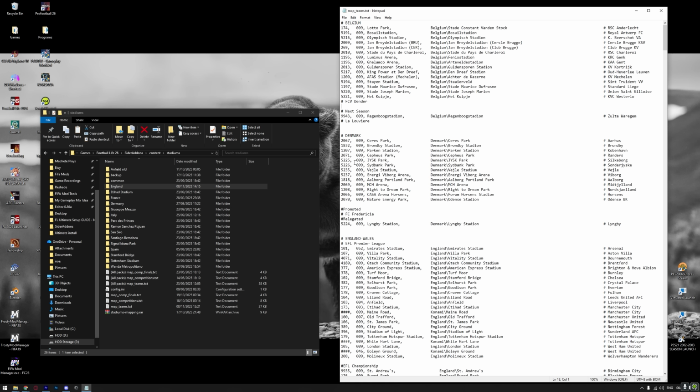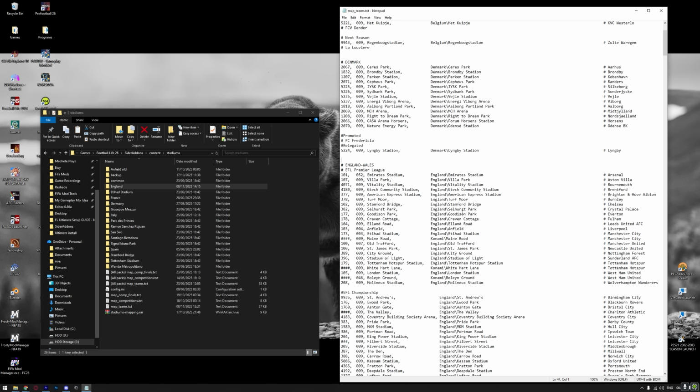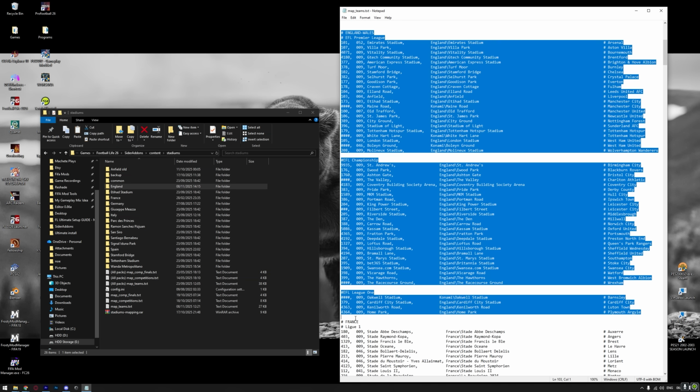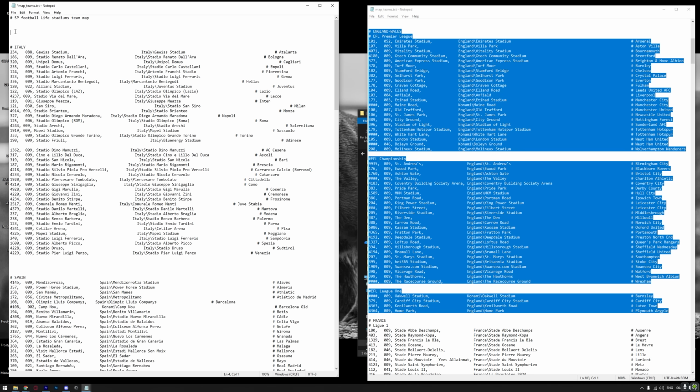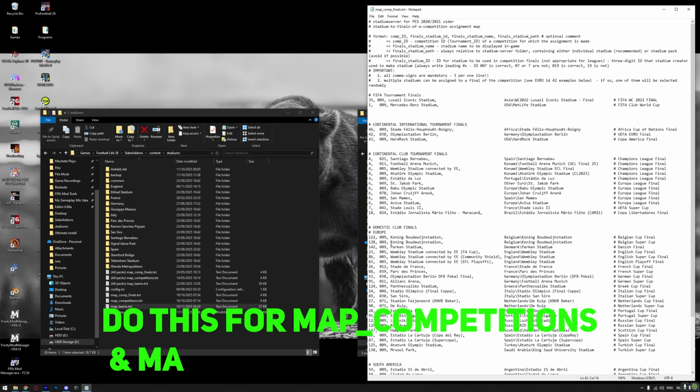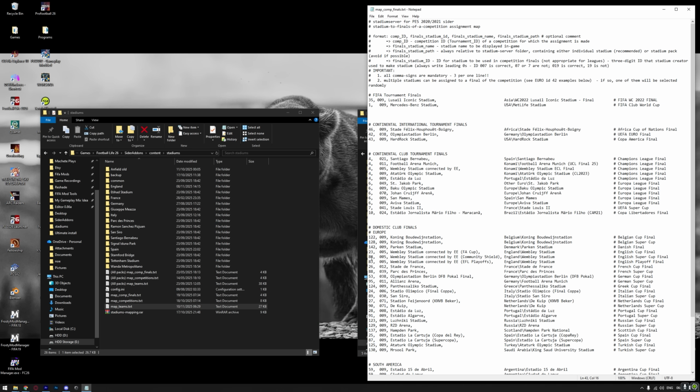Open the map teams text file that can be downloaded in the pack from the Go file link. There, find the part of mapping related to England and copy it to your map teams text file, which you have in your stadiums folder in your game. Do the same for map competitions and you should be good to go.